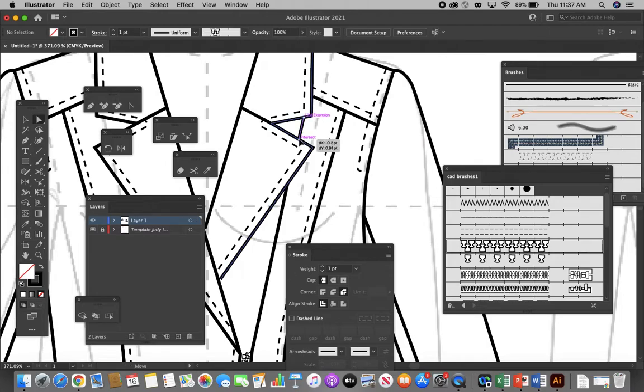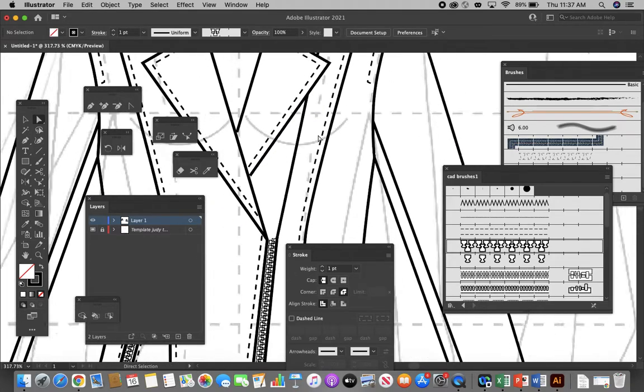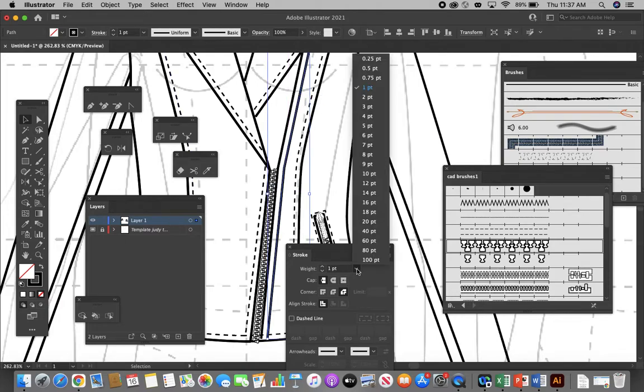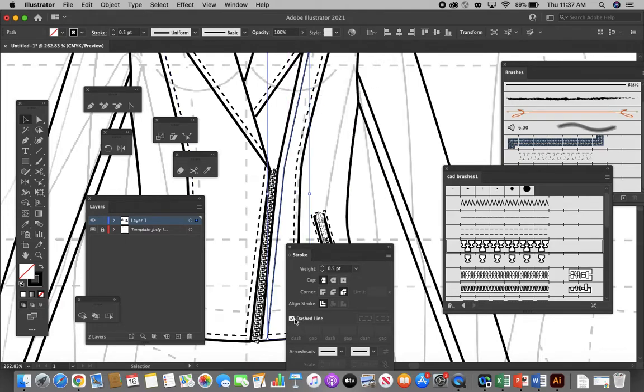And then also I'm going to need to put the 1/4 inch top stitching there as well. So I'm going to use the black arrow, click the line that I just drew, press Alt Option key, click and drag to duplicate this line, and then change it to 0.5 dash 2 by 2. So here's my top stitching.